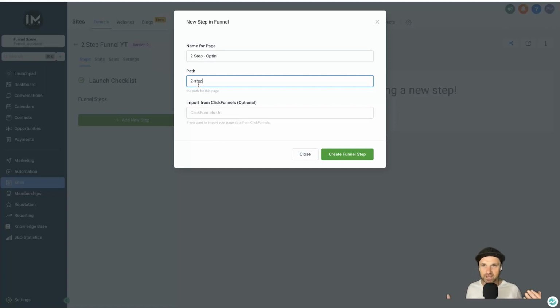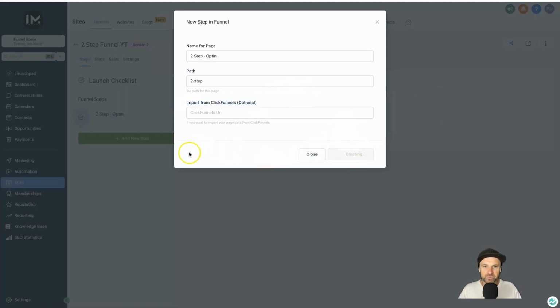Obviously, you would have an idea what you wanted to call the first step. It could be part of what the lead magnet is or explaining what it is. This is just a very generic type of funnel. And you also have the import from ClickFunnels option, which is pretty cool. I believe it's going away soon, so make the most of it while it's there. But click on create funnel step, and this is going to build out this first page.